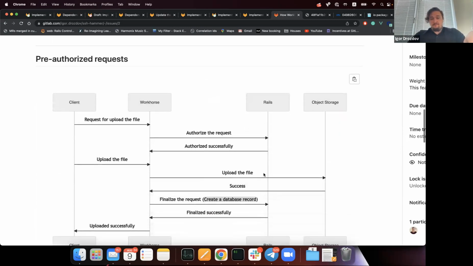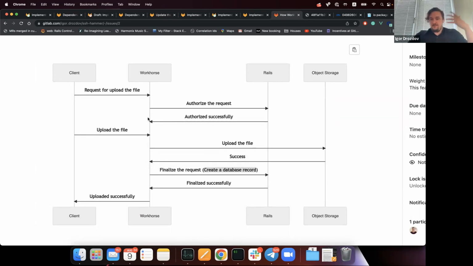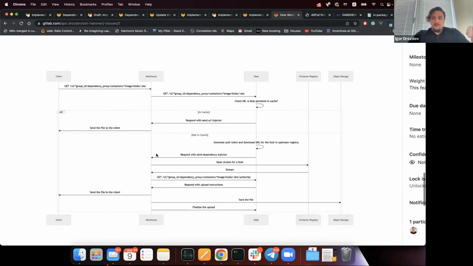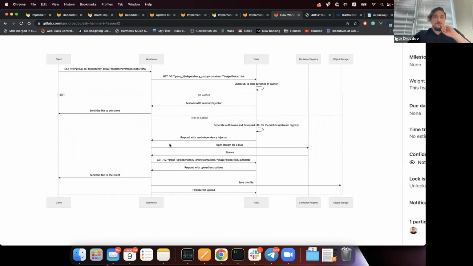For the preauthorized request, it's straightforward with uploading the file, but for responding with a cached file, the problem is the same. For example, we've received the information with the authorization request that the file is actually cached. So here we need to somehow provide the logic to respond with the file that is cached. So, long story short, all the existing abstractions weren't a good fit for the dependency proxy. So we decided to come up with a new approach.